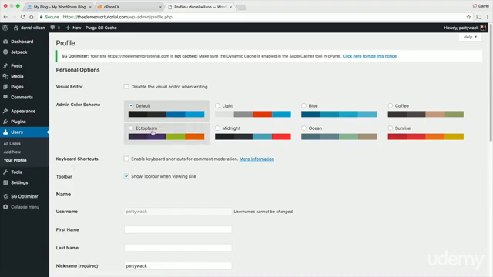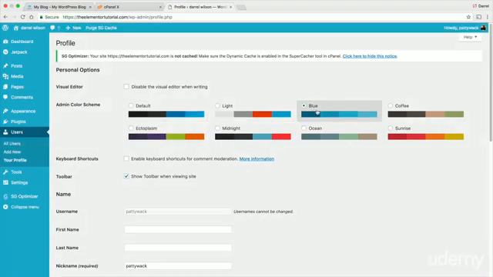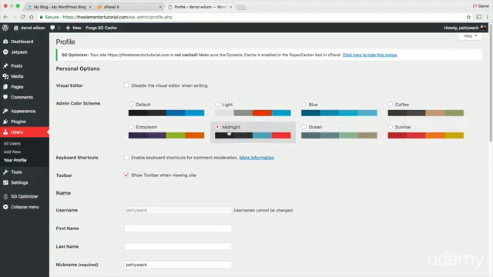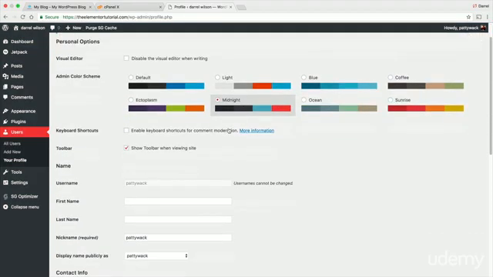Now, if you ever want to change your color scheme, you can get a little bit customizable with your settings. And also if you want to change your password and your email, this is where you're going to do it.